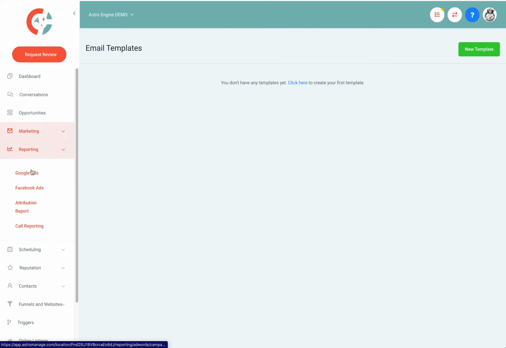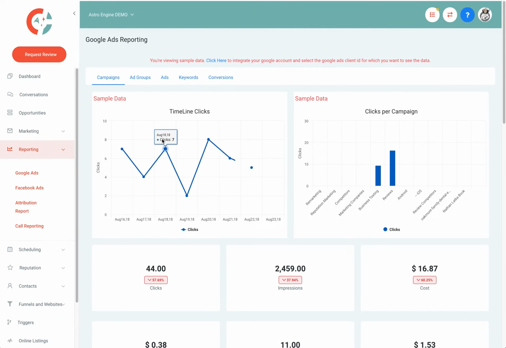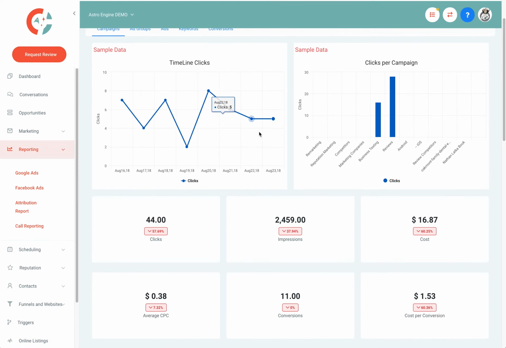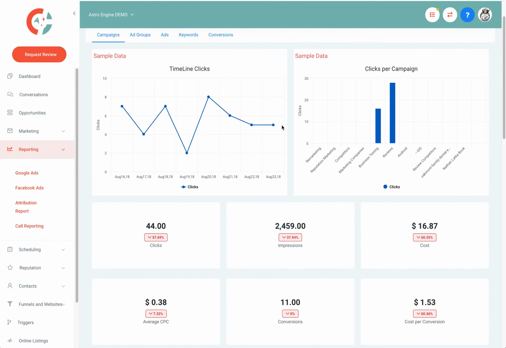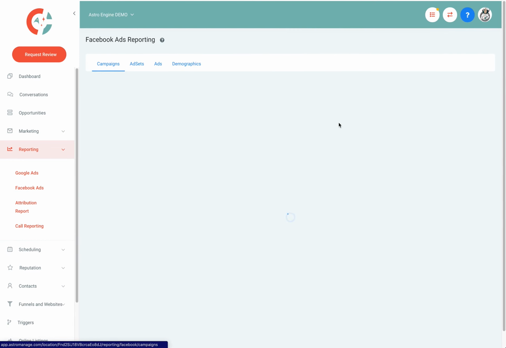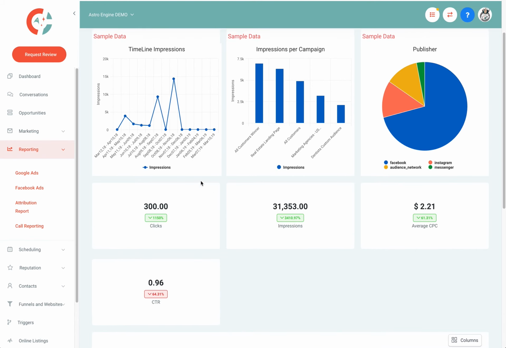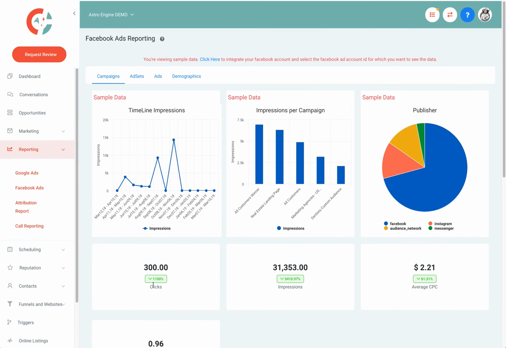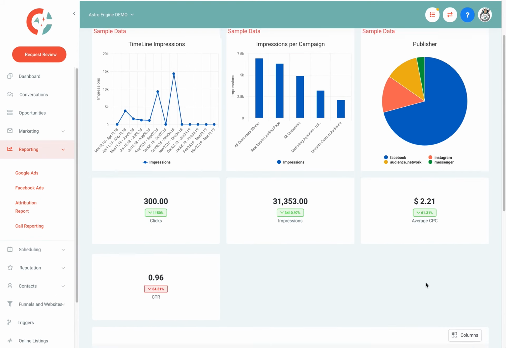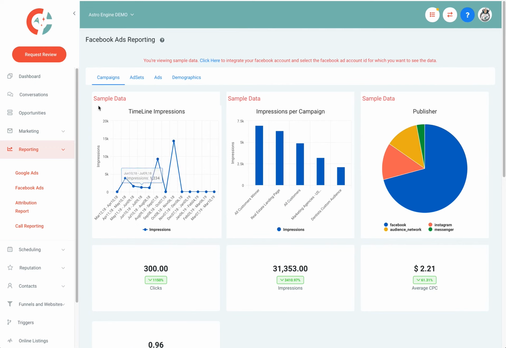With reporting, we're going to have our Google Ads reporting. When you start running Google Ads and when you connect your Google account, you'll be able to track some important metrics here. And then in the Facebook Ads section, it's the same thing. When you connect your Facebook ad account, you're going to be able to check how many clicks your ads are getting, what's your average cost per click, stuff like that. So this is super useful so that you can do everything you need to right within the platform. You don't have to go over to Facebook and Google if you want to see how your ads are doing.